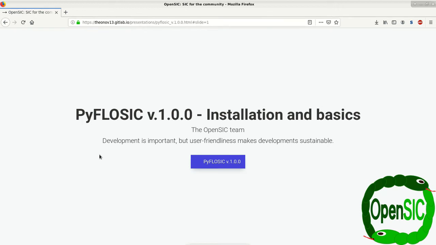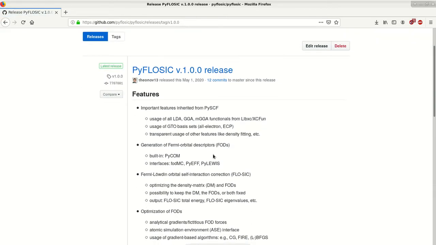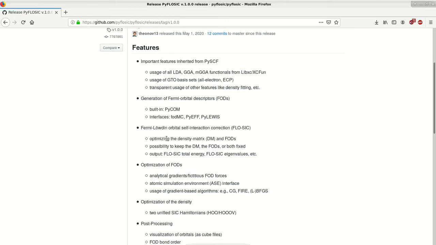This video introduces PyFLOSIC version 1.0.0, which is available at GitHub, and I want to guide you through the installation process and the basics. There is a documentation of PyFLOSIC at GitHub outlining the main features, for example, what it inherits from PySCF, how to generate Fermi orbital descriptor positions, and how to actually carry out FLOSIC calculations.